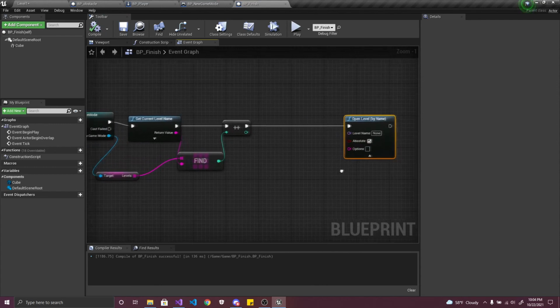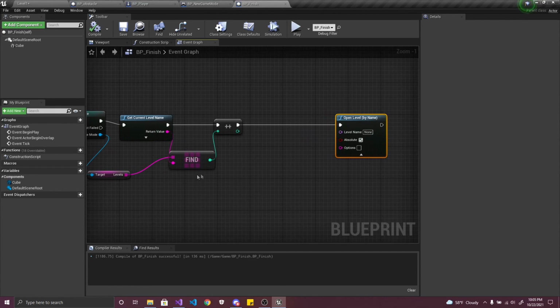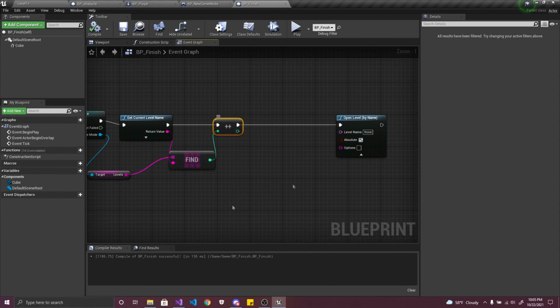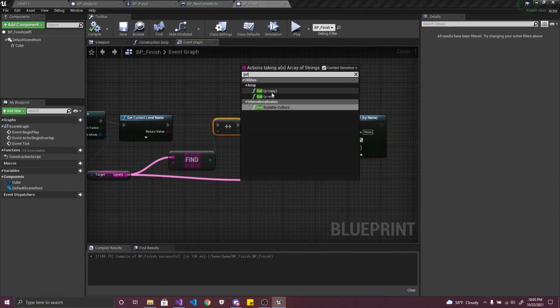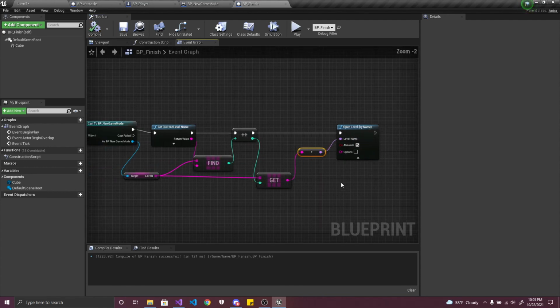So it's going to ask for the level name. How do we get this? Well, since we found our index from getting our current level and then getting the level after that level, all we have to do is drag this out and do a get. This gets a copy at an index of an array, and then it's going to ask for an index, and we just plug that index into here. And then we just plug this into here. Bam. And that's basically it.